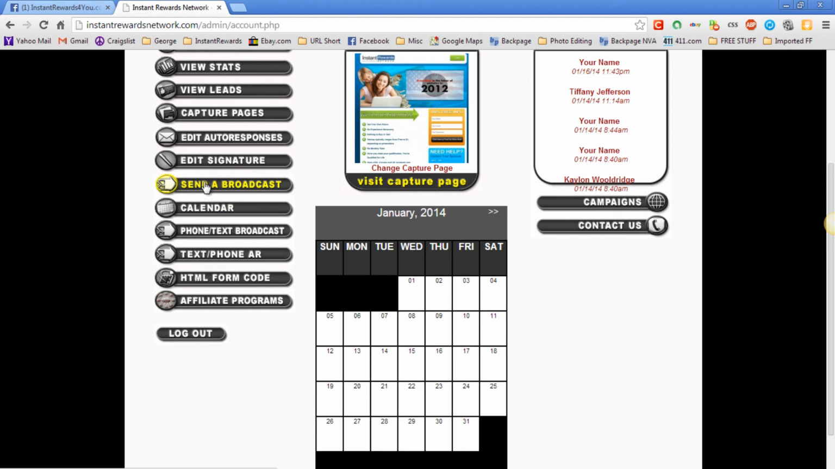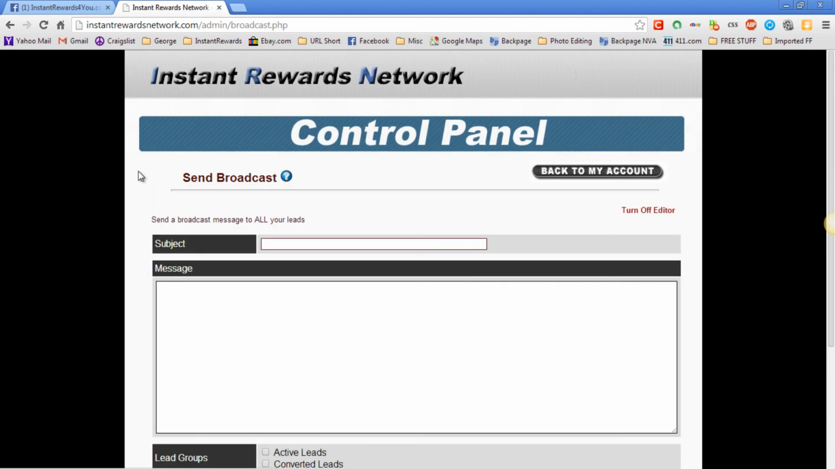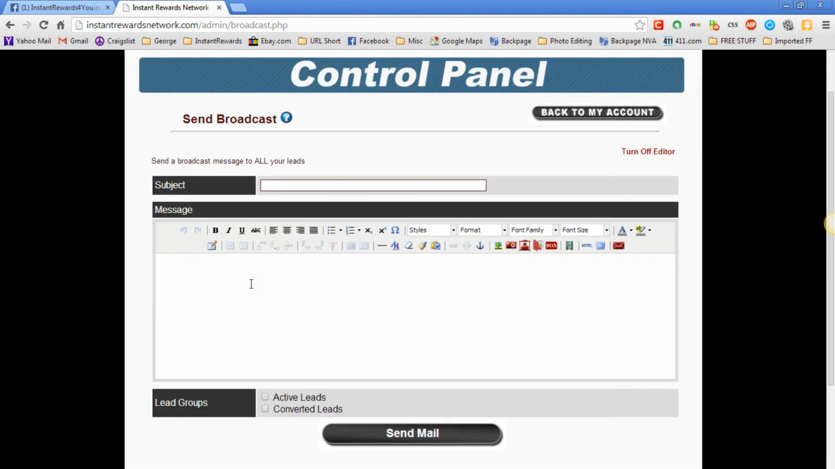Next thing you can do with this is you can also send a broadcast to people, okay? Put in the subject, a message. Let's say there's something big that Instant Rewards is getting ready to come out with, and you want to send it to all your leads, okay? Now, if you're like some IRA agents, what they do is they will create Facebook groups, and everyone who's joined underneath them, they'll go into that group, and you can send everybody a message that way, okay?